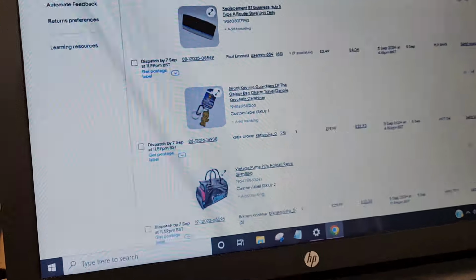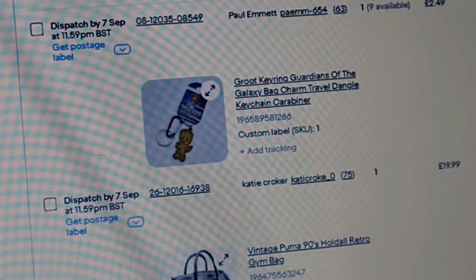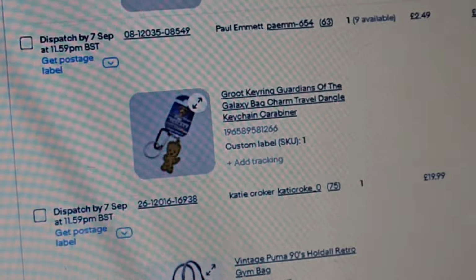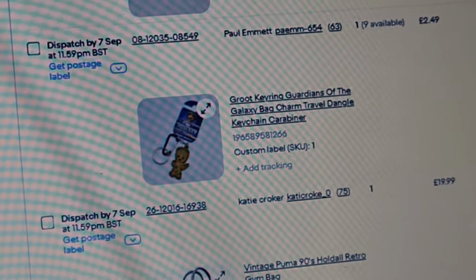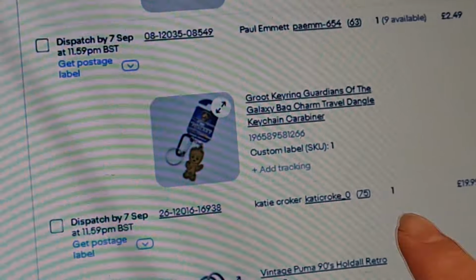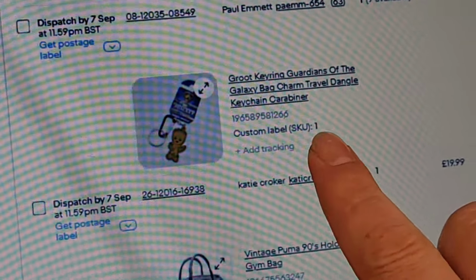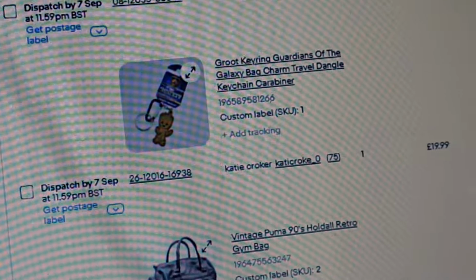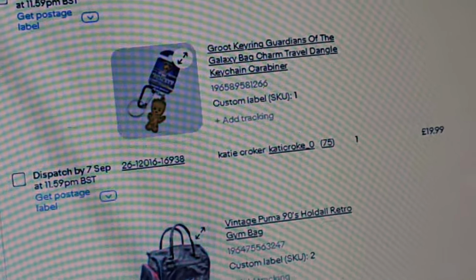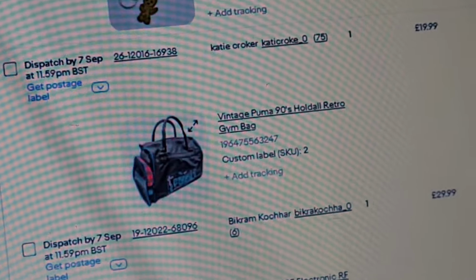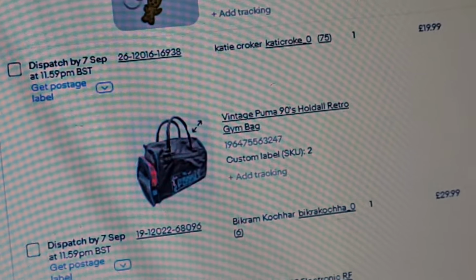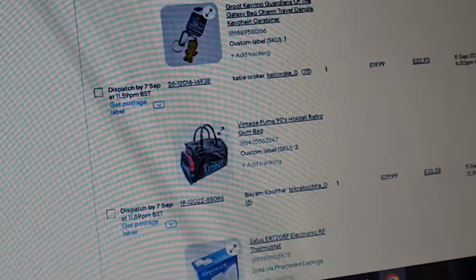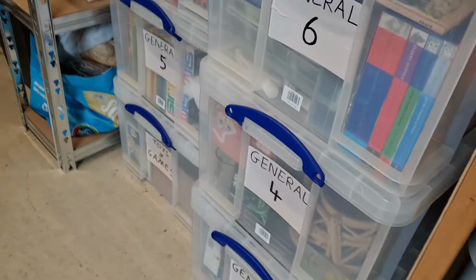So let's zoom in. Sorry about the glare because it's on a laptop, but as you can see here I've got an item which is a Guardians of the Galaxy keyring, and you can see here custom label SKU number 1. And if we go down, if I can try and do it with one hand, vintage Puma holdall, custom label 2. Now what this is referring to is my storage boxes here.